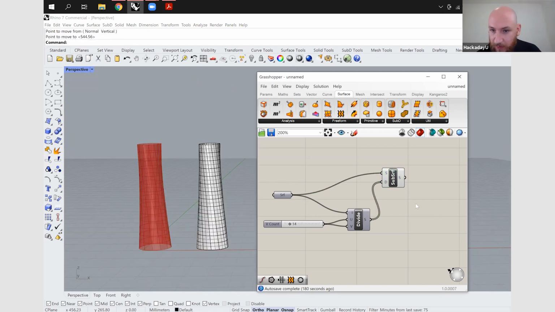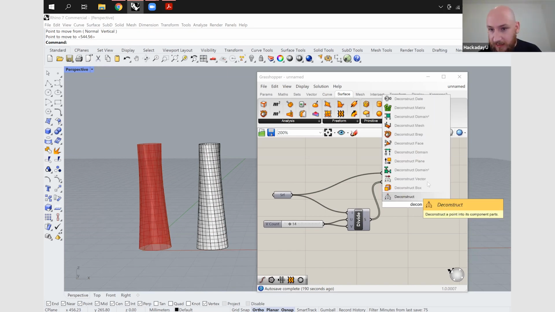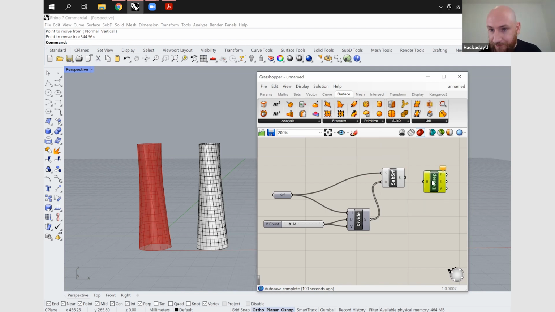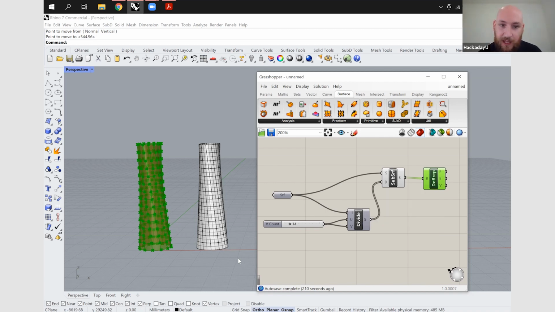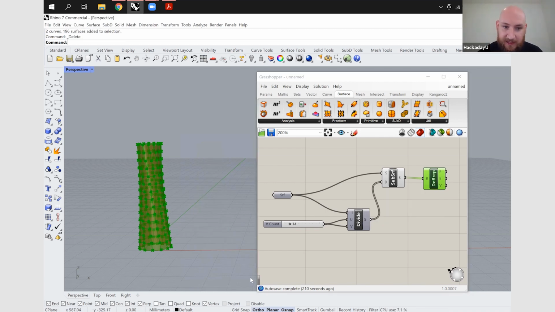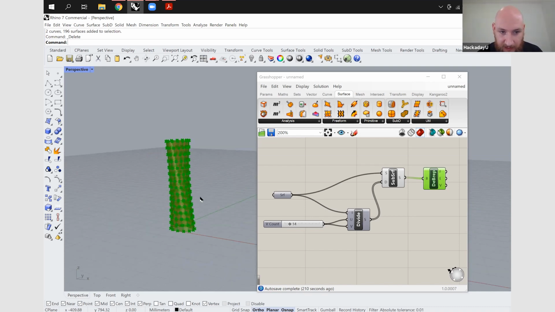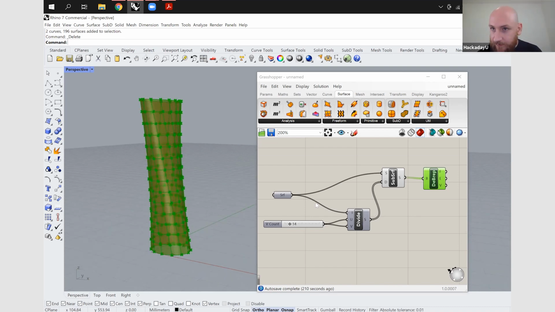So if I was to deconstruct BREP and connect the surface to deconstruct each of them, that will give me faces of the BREP, so faces of each one of those surfaces as a list, edges, and vertices. And I'm going to delete this because I don't need it.